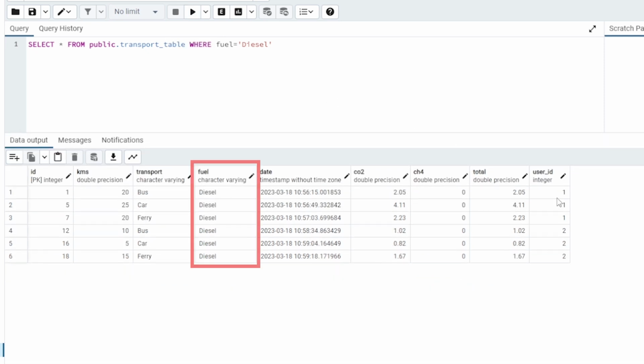Information, and here we have the information below. We have organized all the transports, just for diesel. Then we can organize this diesel, and for example add the AND clause, that transport equal, for example, to car. And we can run this query.